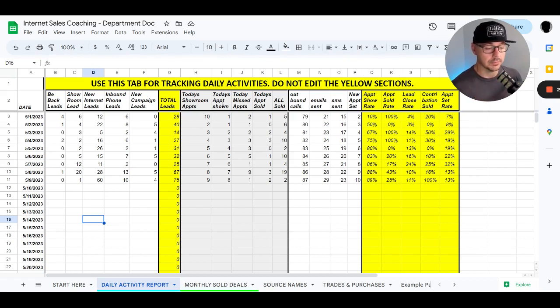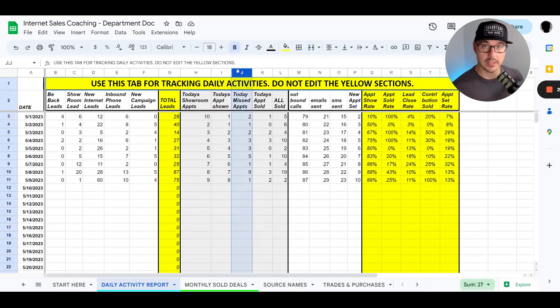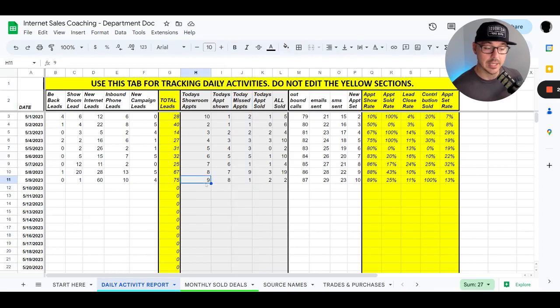Today's appointment shown, exactly like it sounds, how many people came into the showroom from the set appointments today. Today's missed appointments, exactly like it sounds. You either show or you don't. So in this case, we had nine appointments showroom, 8 showed up and 1 missed. 8 plus 1 is 9.